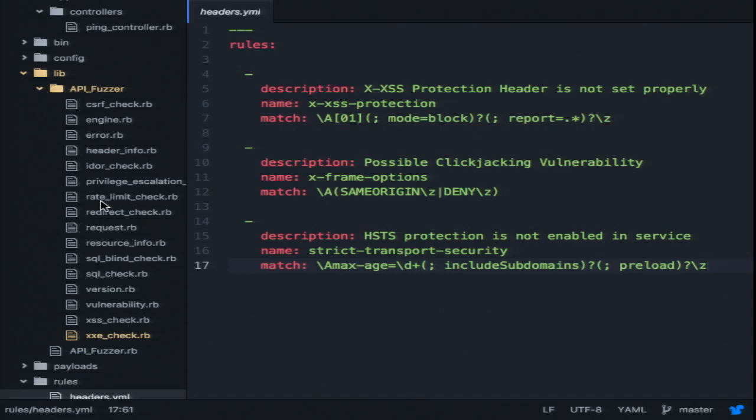So if you feel this tool creates a lot of noise, you can easily go to the code base and probably remove the check, and it will not find the vulnerability in the future.